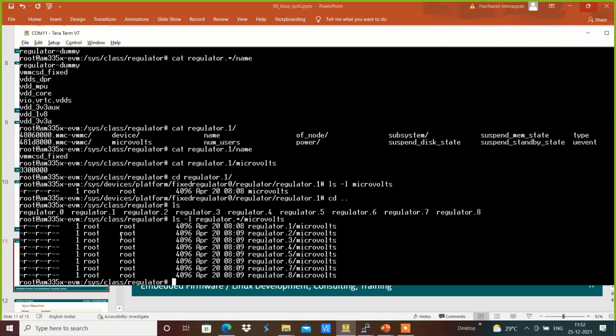Actually, this one has all the parameters, but they are read only. All the microvolts are read only. Because of that, the regulator voltage cannot be changed here.